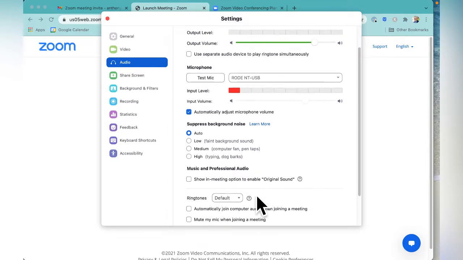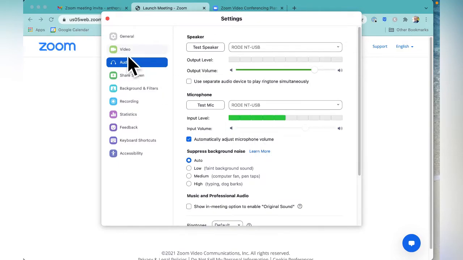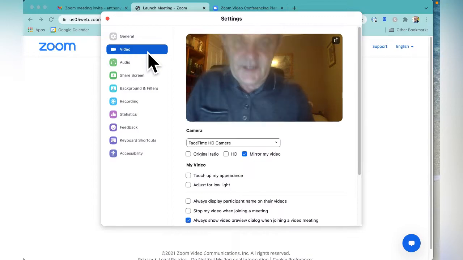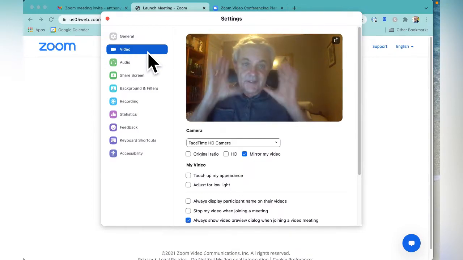And there are a few other options, like if you've got a lot of background noise and so on. Otherwise, you can just leave that as auto. Now, what about the video? Let's have a look at that. So this is a way of checking your camera. Am I sitting in? No, I'm not even sitting in. Okay, I need to sit in front.